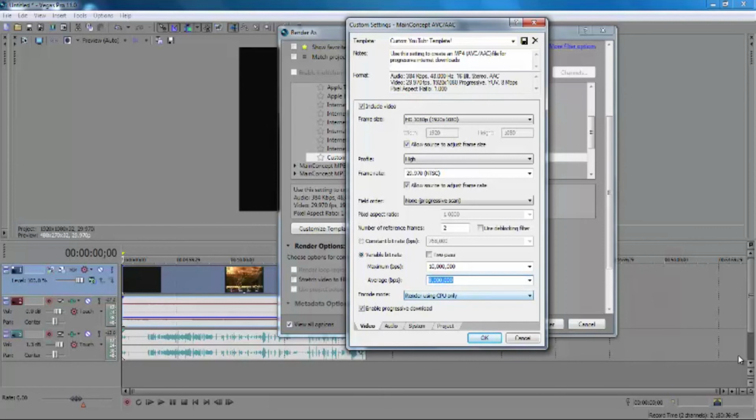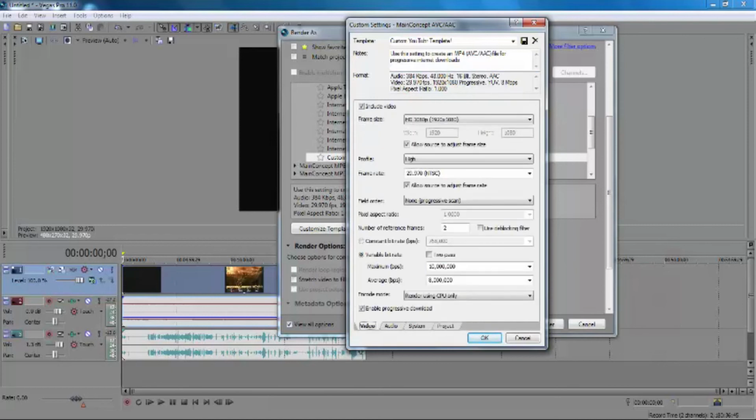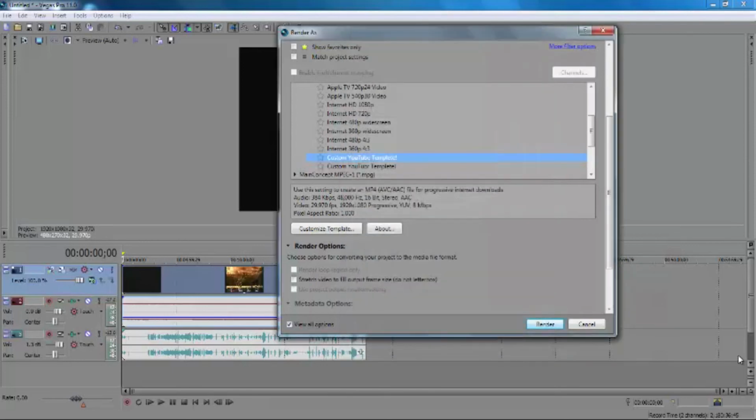Encode mode, it's basically render using CPU only. Sample rate, which is 48,000 hertz. Bitrate is 384,000. That's the max that YouTube can handle, I believe. And then basically all of this doesn't matter. And then I basically save it as custom YouTube template. And then we press OK.